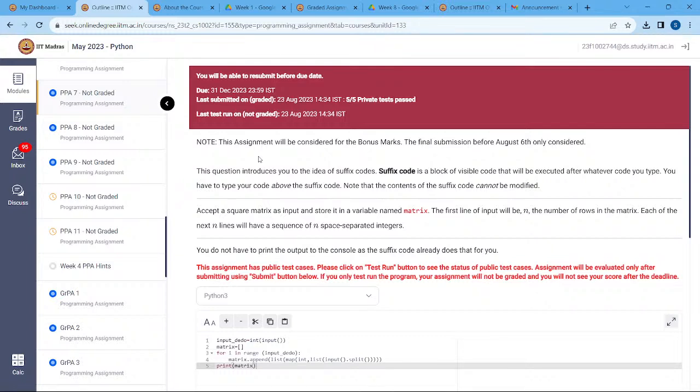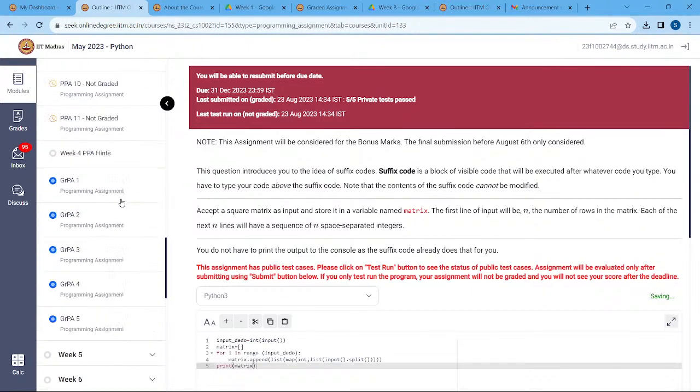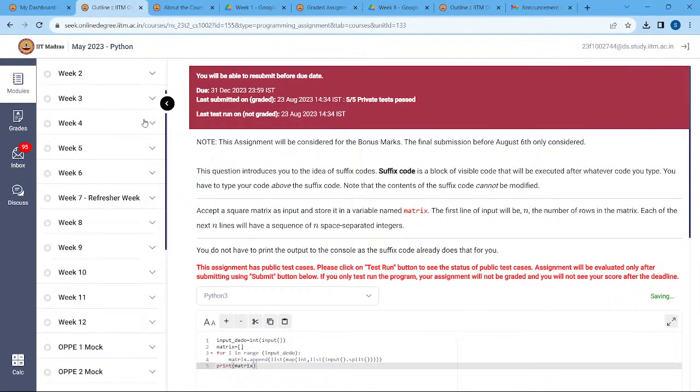Raj, I guess you have taken Python, right? Have the questions changed? It looks like the PPAs are the same. Okay, then let's see how many PPAs we have. I guess there are 10 PPAs each week, so 60 PPAs.